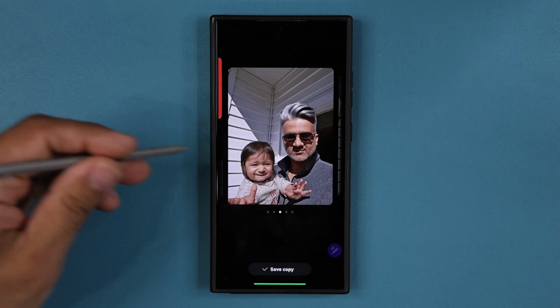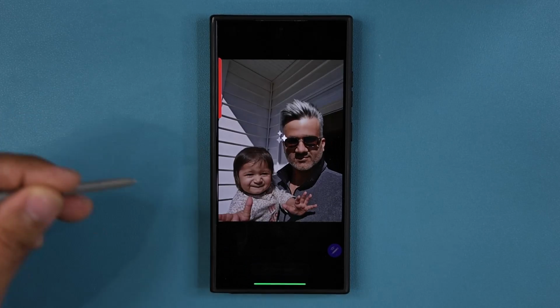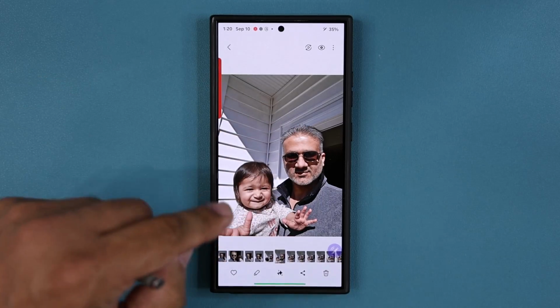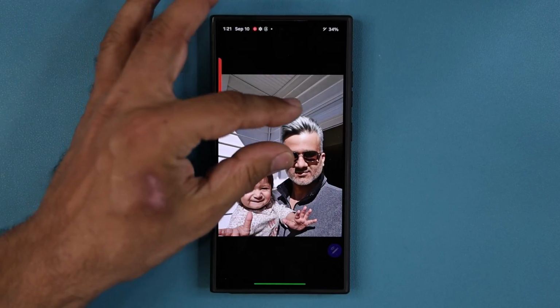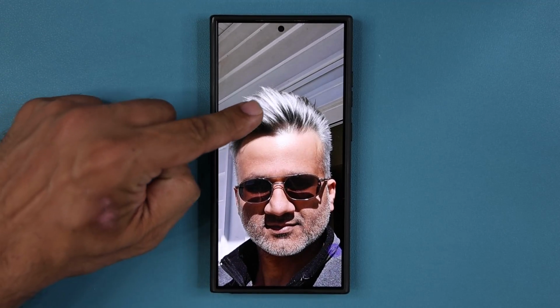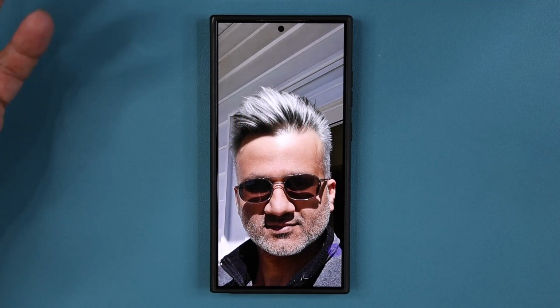Look at that. That's crazy. It looks realistic. So if I tap on save a copy, it's going to be saved somewhere right here. So if I zoom in, look at that. That looks almost realistic. That is amazing.